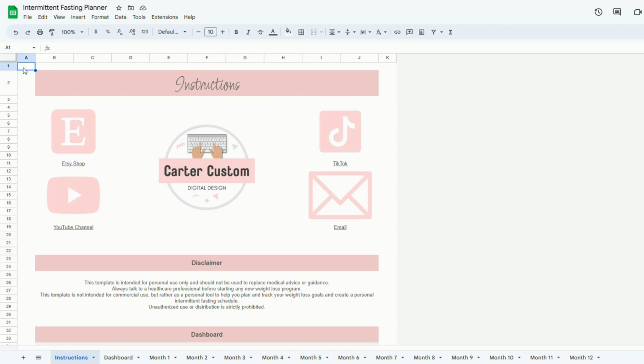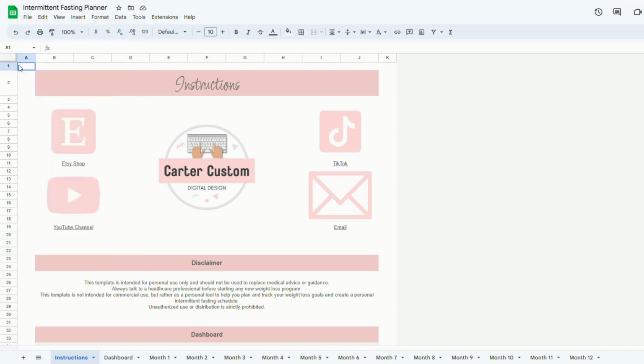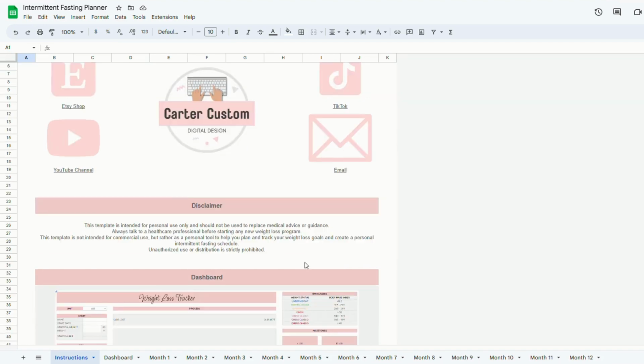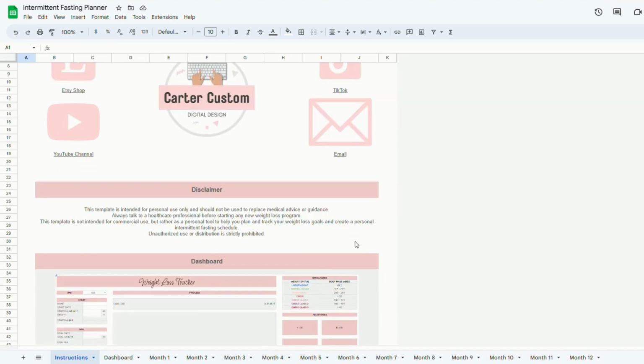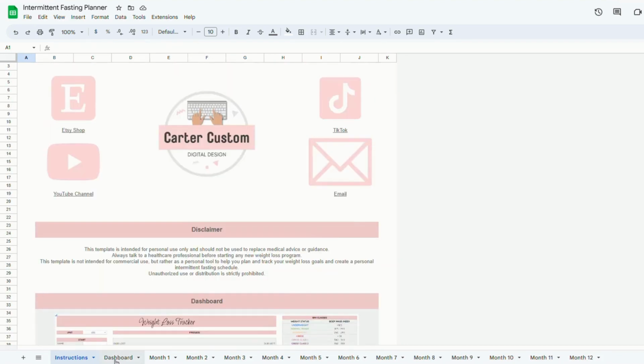So when you open up the download, you're going to be opened up onto the instructions page. I always like to go up to File and make a copy so that I have a blank copy to work off of in case anything happens. Inside of the instructions, I've included links to my social platforms in case you would like to reach out if you have any questions or anything. And then there's detailed instructions on how to use the template.